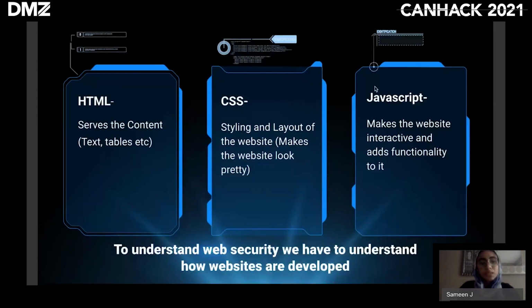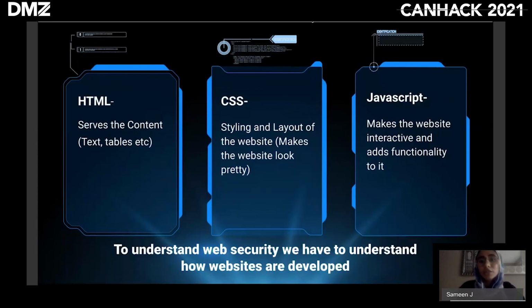HTML is what serves the content. It is the text, the tables, all the content you see. CSS is what makes the web page look pretty. It adds styling and format to the web page. And JavaScript is what adds functionality to a website. It makes it interactive. It sometimes says, hello, user, how are you doing today? It allows you to type in a form, and it allows you to interact. There might be a game.